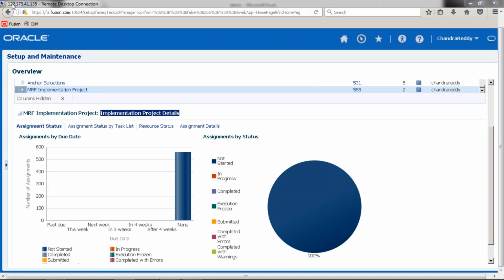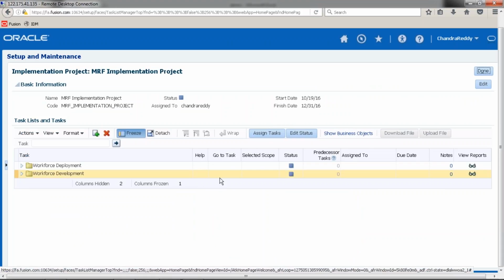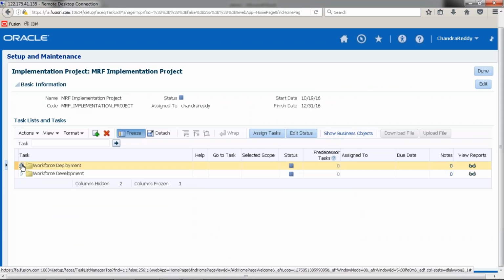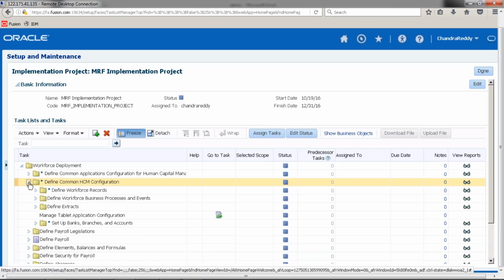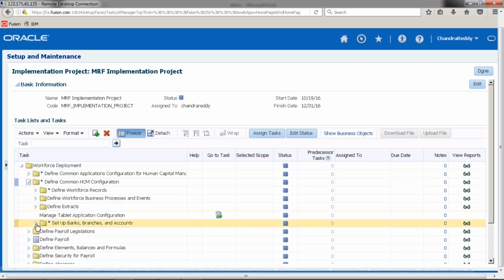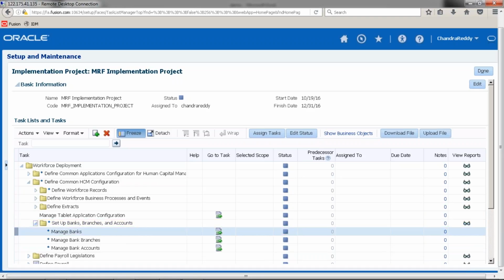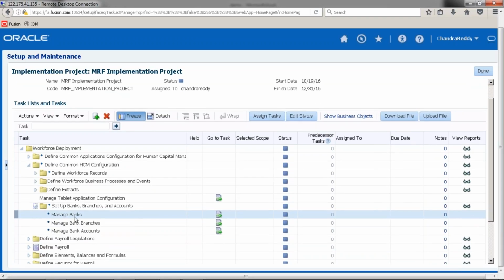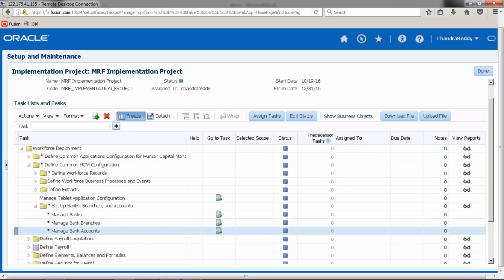Good. Okay. Now we are going for assigning this task to the users. Select the implementation project. Once we select the implementation project, we'll find the offerings, then the features, then the tasks, then the task list, and then we'll find the tasks here. Whenever we say manage bank, it is nothing but create bank branches and create bank accounts.